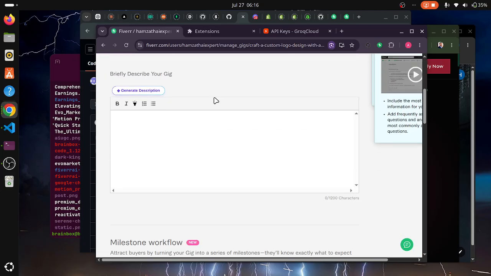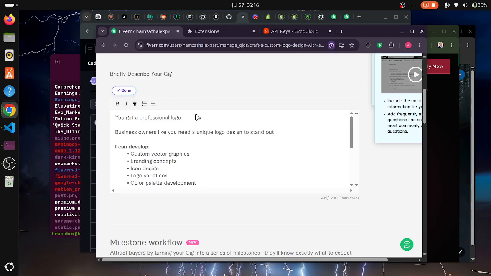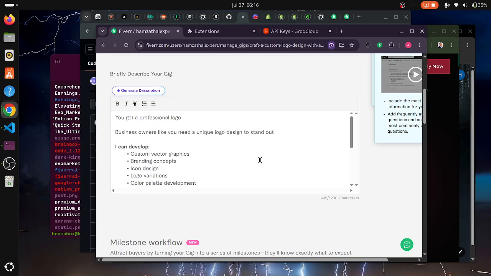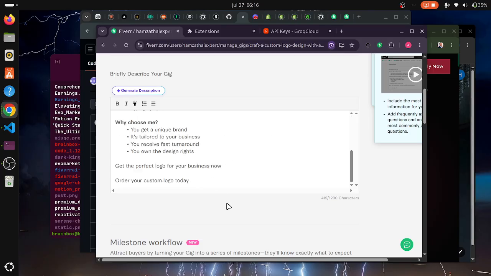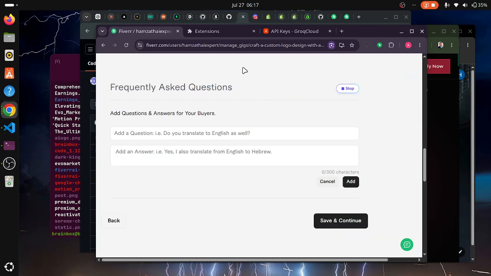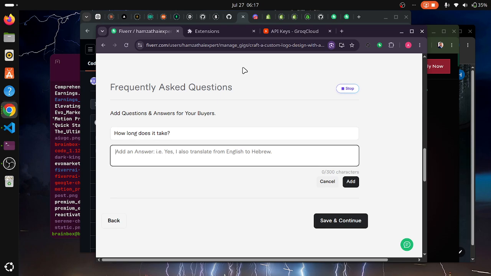So coming to the gig description, just click on generate description. So you get a professional logo, business owner, you need, why choose me, blah blah stuff. So it's like the basic, it's written in very simple and not AI looking. So you can actually tweak it and add your own. So you come to the generate FAQs. After clicking on generate FAQs, it will write out the basic FAQ that is found when doing its research.